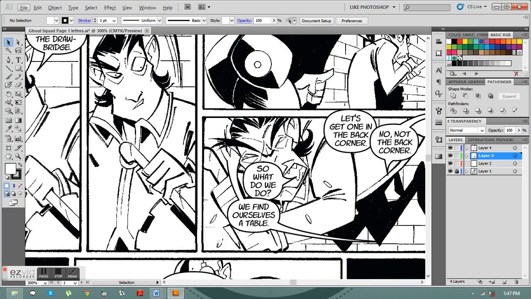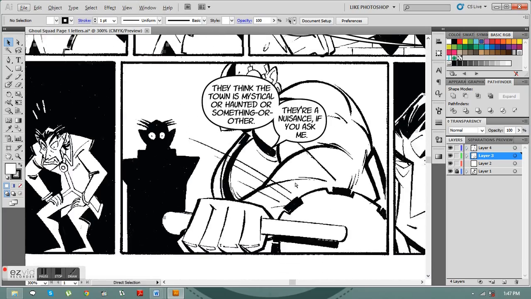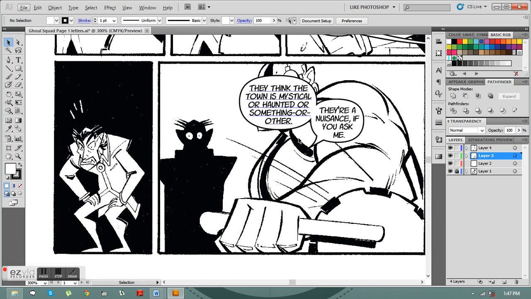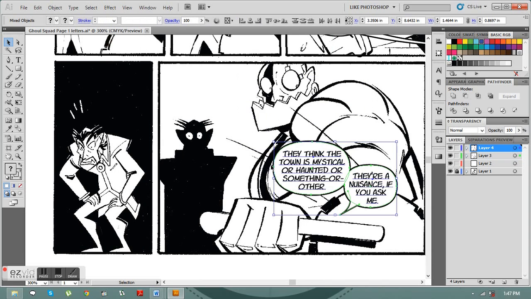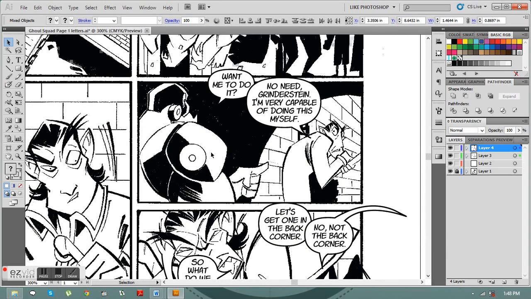Other panels might have been a little easier, but yeah, I'm glad I chose that one to do. And that's it. So thank you for watching. This has been Sequential Lettering, Sequential Pages with Chris Johnson.